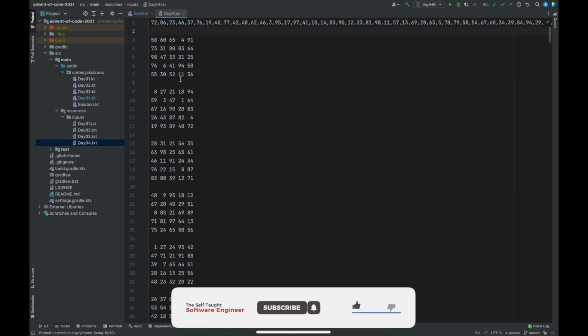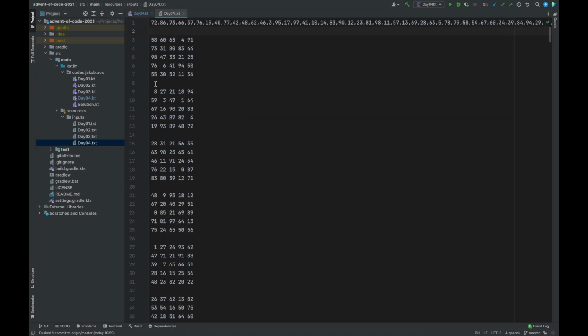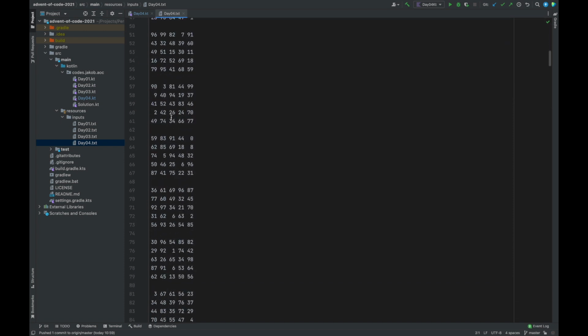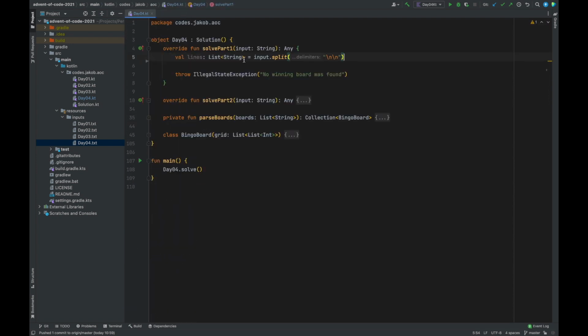If we look at our input, the only time we have 2 \n behind each other is whenever there's a separation between either the numbers drawn and the first board, or in between all of the other boards. That gives us a nice property such that the first element in here is the line with the inputs, and everything else are the boards. So what we could also do here is get that out directly.